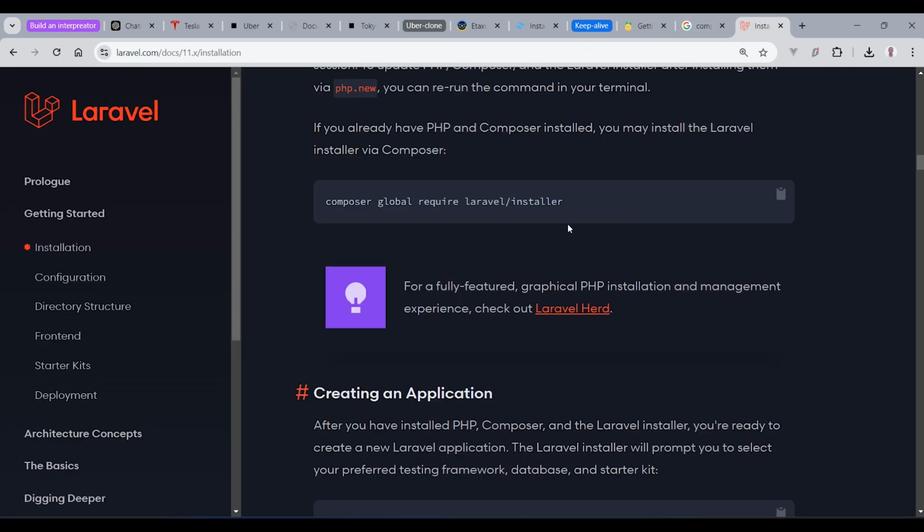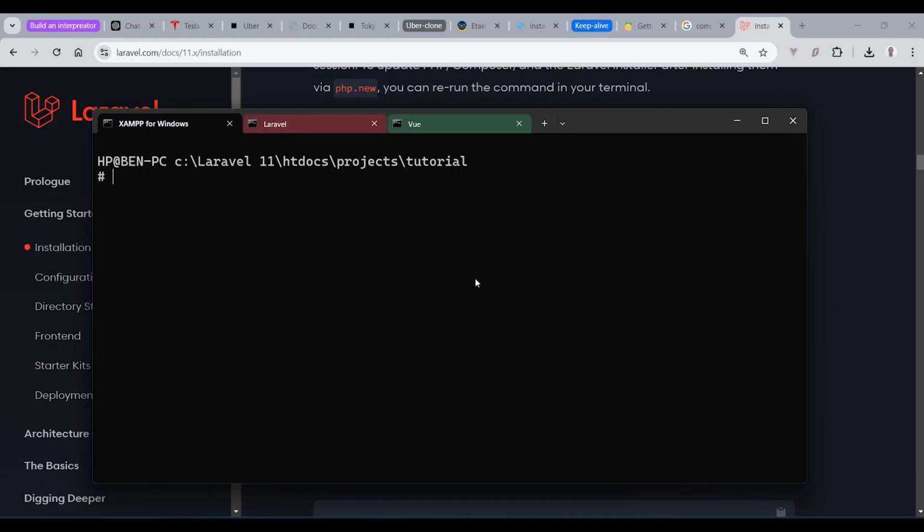Now, in order to install the Laravel installer, which is a tool that we're going to use in order to install the Laravel 11 project, you're going to copy this line right here, and then you're going to paste this within your command prompt, and then you're going to press enter, and then you're going to get the Laravel installer. Once you have the Laravel installer on your computer, you're going to type this command in order to install a brand new Laravel 11 project.